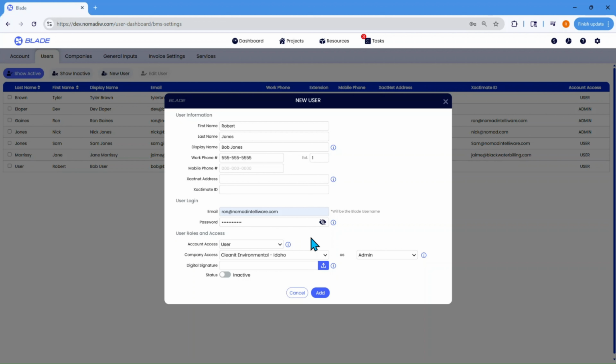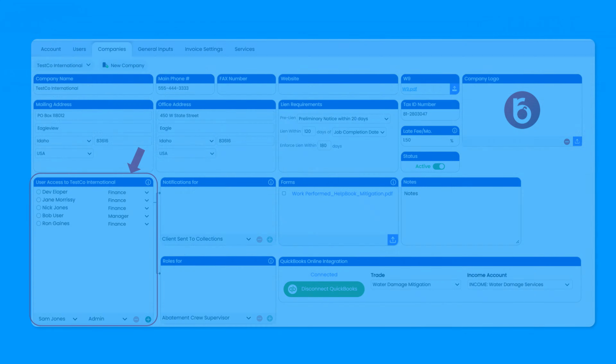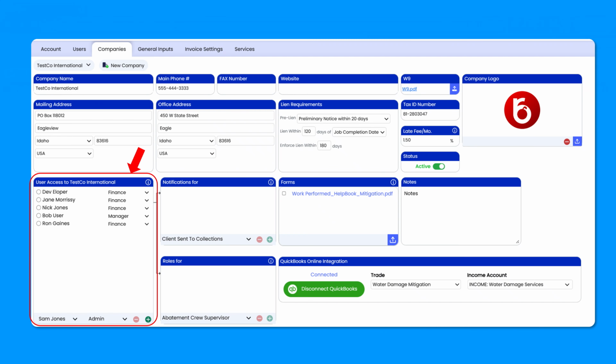At the time you add or edit a user, you can only assign them access to one company. You'll see a drop-down menu labeled Company Access. Select the company the user should initially be linked to. If the user needs access to additional companies, add them as a user, then go to the Companies tab in Account Settings. There, you can assign them to multiple companies and define specific company-level permissions. Without access to at least one company, users will not be able to see or do anything within Blade, even if they've been added to your account.